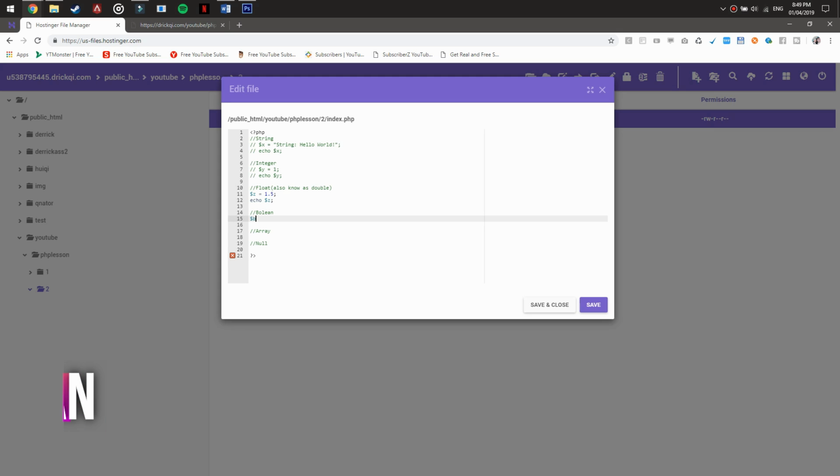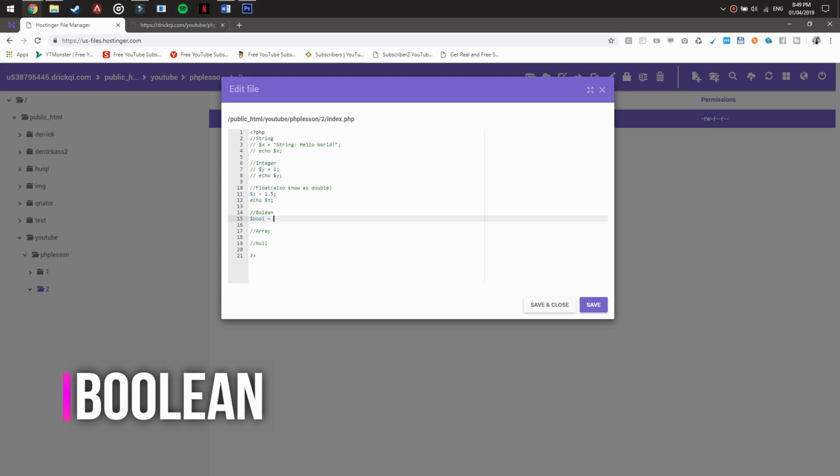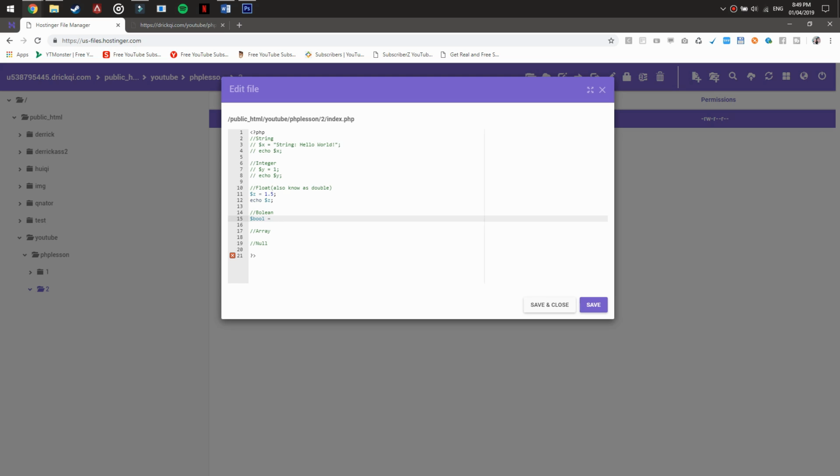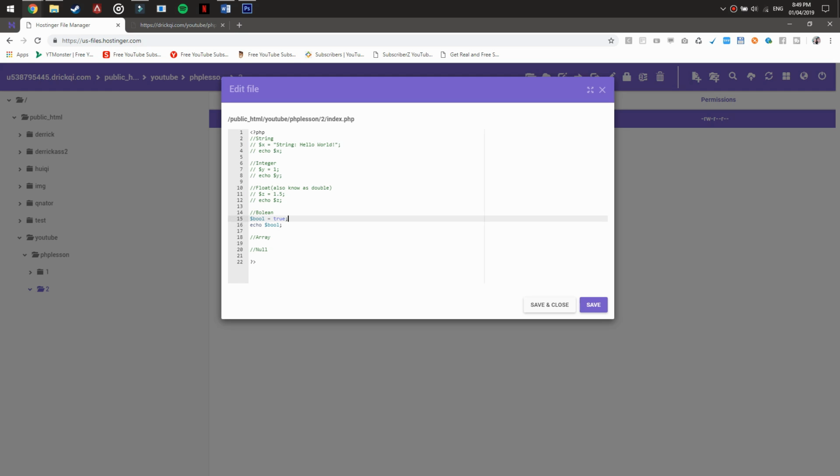Okay, let's get into the fourth one. We declare it as bool, which is Boolean, which means it only has true or false. We set true, then we echo bool. I'll comment this out, then let's see the result. We return 1, which means true will return 1. What about if we have false?